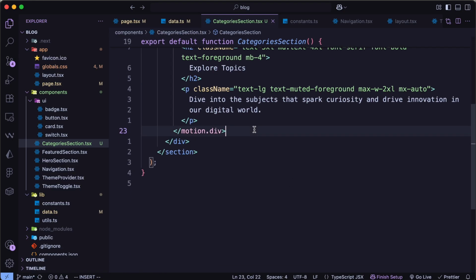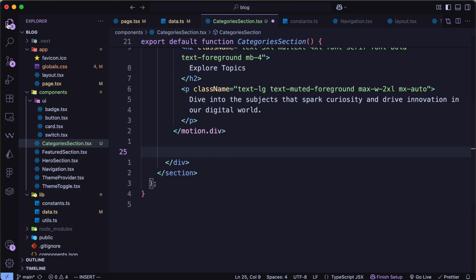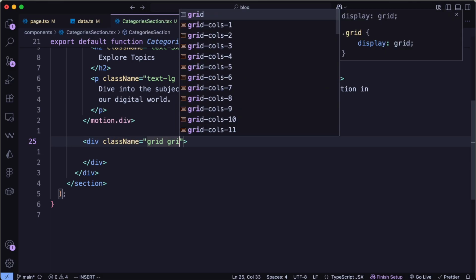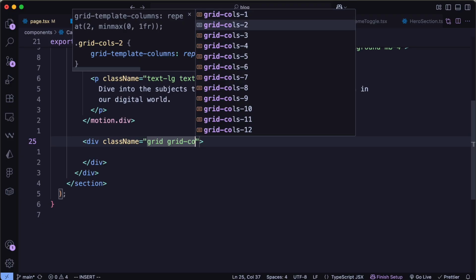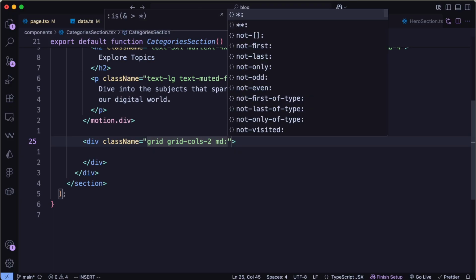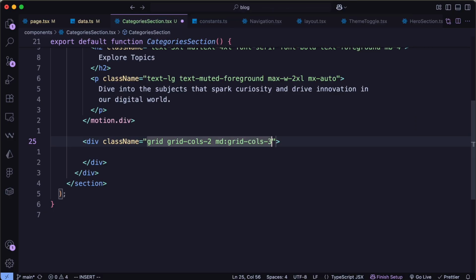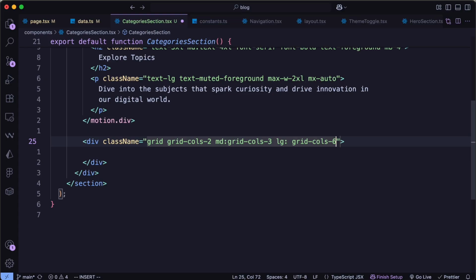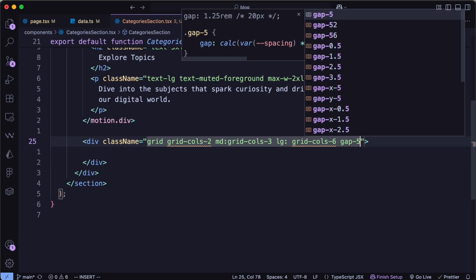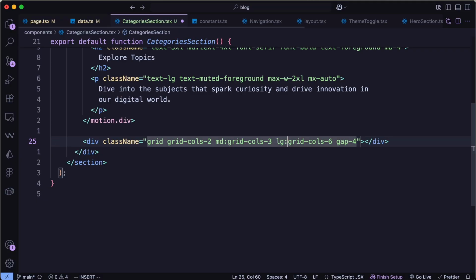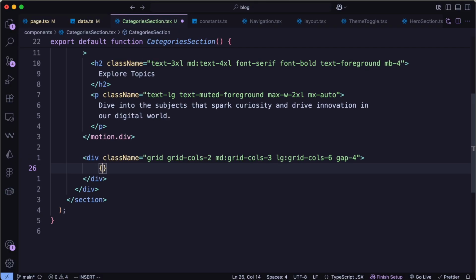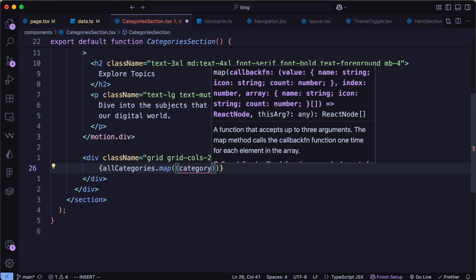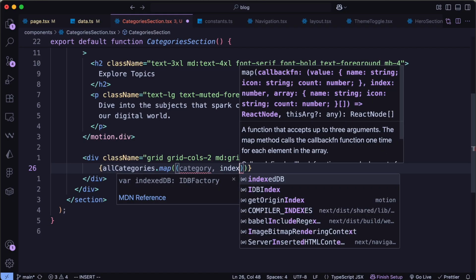And here let's go outside the motion.div, and let's create a div. Let's give some classes. So let's type className of grid, grid-cols-2 for small screens, and for medium and larger screens, let's type grid-cols-3. We have 3 columns, and for larger screens, we will have grid-cols-6, which is 6 columns, and let's add a gap of 4. And now let's loop through all the categories. So let's type curly braces allCategories.map, and let's type category. I'll just call each of the individual categories category, and let's also get the index.